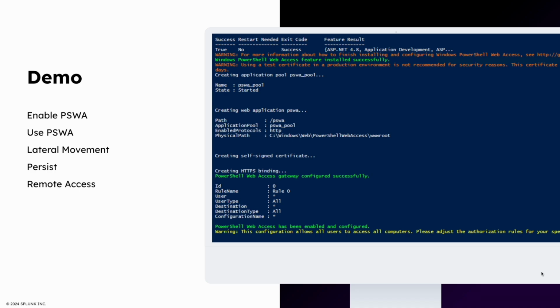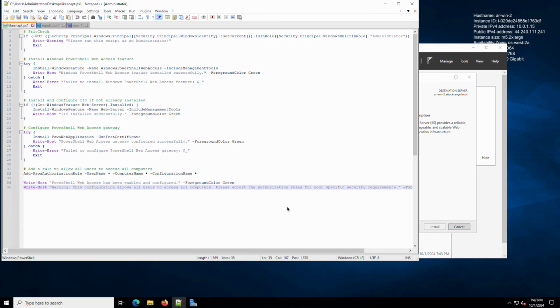All right, so we're gonna hop into our demo. We will first enable PowerShell Web Access. We'll log into it. We'll fan out, perform some lateral movement, run a bunch of atomic tests, things like that, just to see what we can get into. All right, let's hit it. So we're going to go ahead and kick off our demo now.